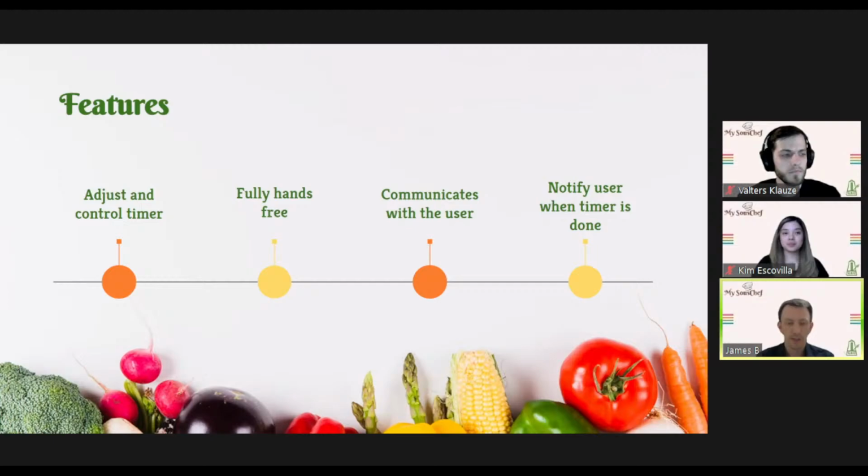You can adjust and control the timers, adding new ones or changing the times that exist. And then when you press start, you can begin to operate the application fully hands-free. Blueberry will also communicate with the user to let the user know when things are finished, such as starting the timer. And the app will notify the user when a step is completed with the timer alarm sound, and they can move on to the next step.